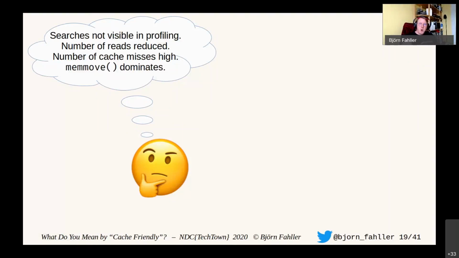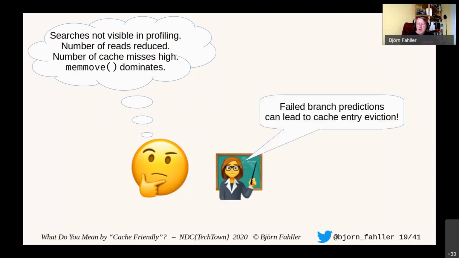So the thing is, why do we do so many memmoves? And like I mentioned, failed branch predictions can lead to very confusing results, because you can still evict cache entries. So just be aware of that one. Try std::map. It's really super popular to hate on map these days, because it's node based, it's pointer chasing, it's everything we don't want in a cache efficient structure. But we don't get memmoves, and memmoves dominate, so maybe we should try it.